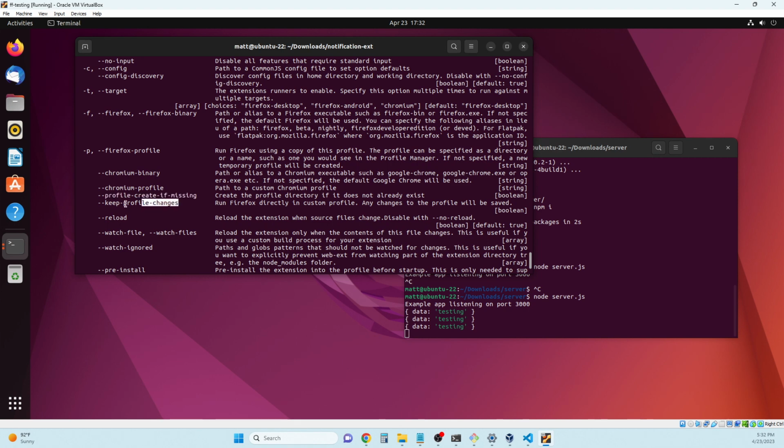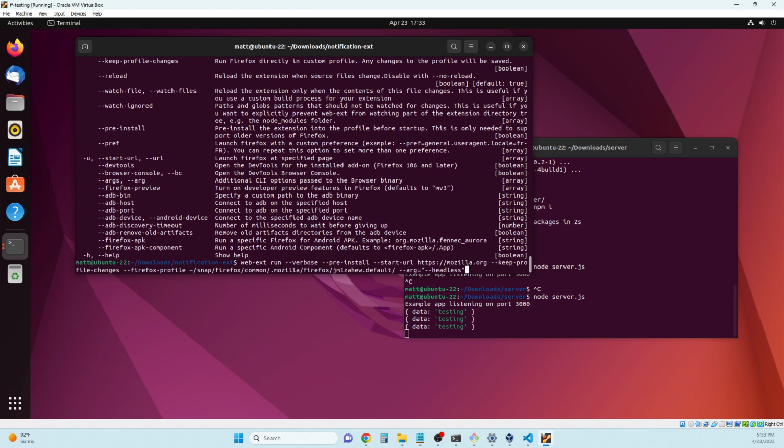But the important one was the keep profile changes. So if I just did this profile one, it would use the default profile, but then it would copy it into a temporary folder. And I guess for whatever reason that didn't seem to work. Did that not work? Let me try that one more time. Keep profile changes. Let me double check this, just to make sure.